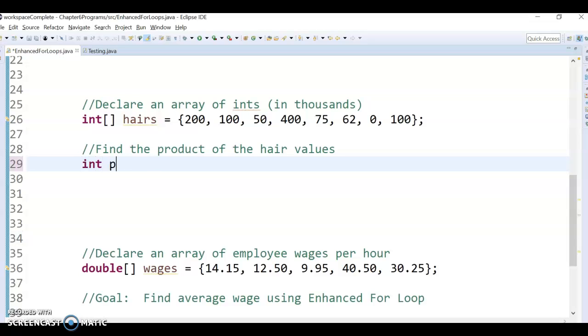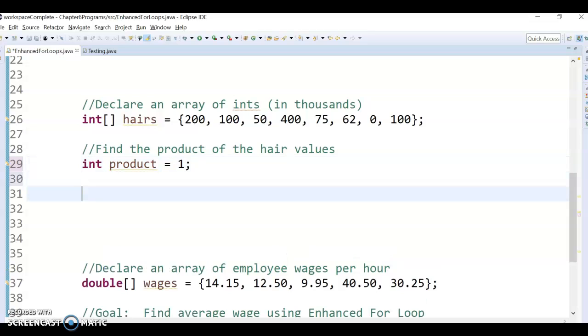Okay, so I'm going to make a variable, kind of like a sum variable, but this time it's a product. And I want to start it with 1 because I want to do 1 times 200 times 100 times 50, etc., right? And so you can't start with 0 here because then it would all be 0 right at the start. So I'm going to start with a product of 1. And then I'm going to do my enhanced for loop.